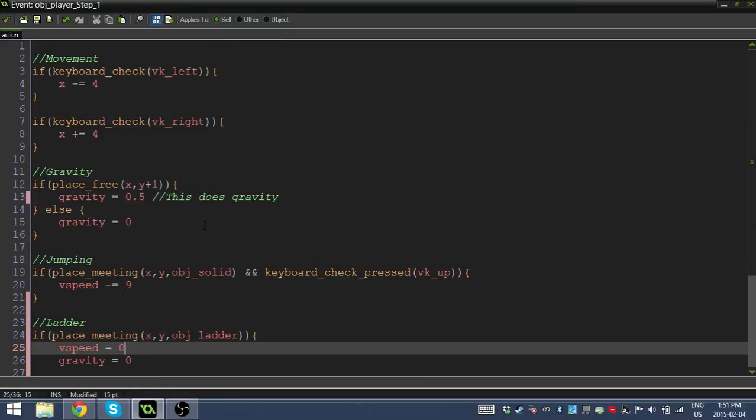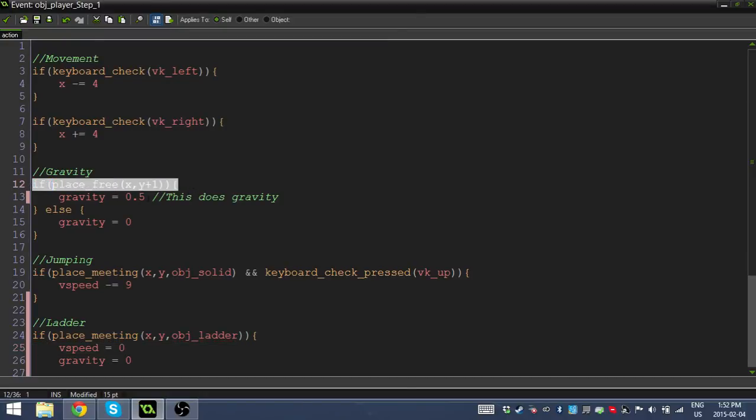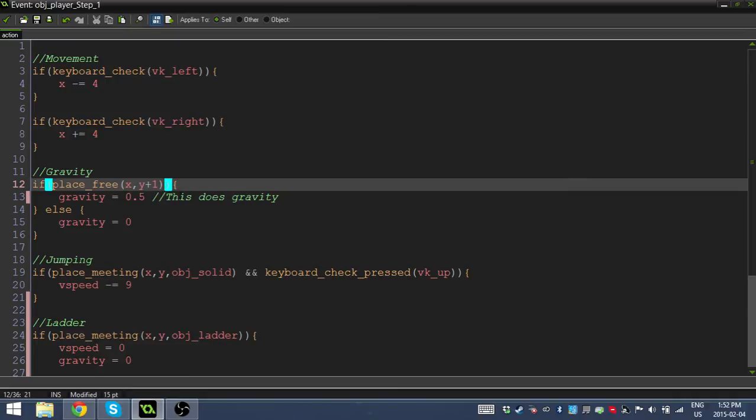Awesome. So one last thing we have to do here is in our gravity code, in the if place_free(x, y+1), we just want to add another statement. And you can do this two ways. You can either type and, or you can do a double ampersand, shift 7 on my keyboard. But for this case, I'm just going to do shift 7 twice. And not place_meeting(x, y, obj_ladder). Whoops.